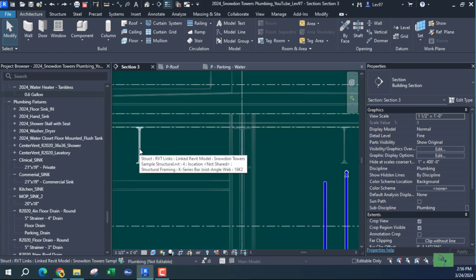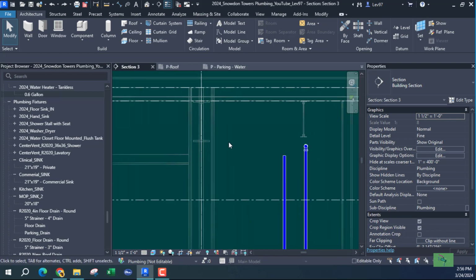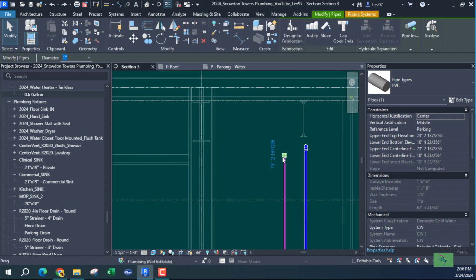Okay, these are angle webs, and this is probably some type of a beam. I'm gonna go here, W shape. That's the structural framing. So we are gonna go below that and see what happens.